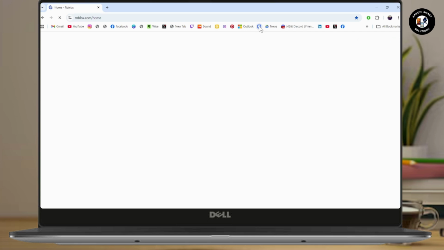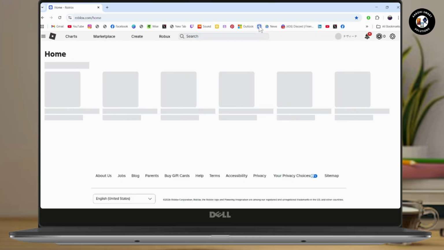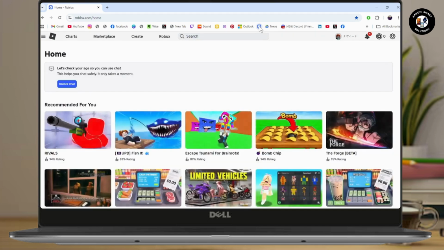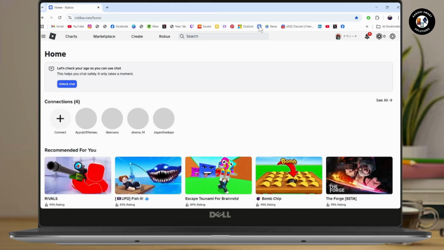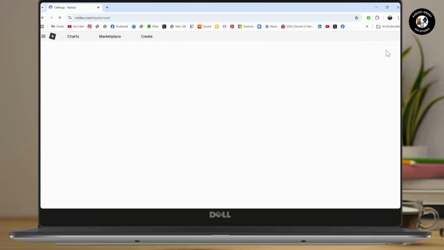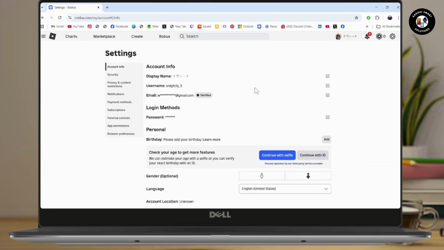do is, first of all, you need to go to the official website of Roblox and then log into your account. After that, you need to tap on the gear icon in the top right corner, which is the settings icon. Click on settings. And once you're on your settings, it will take you to the account info page.